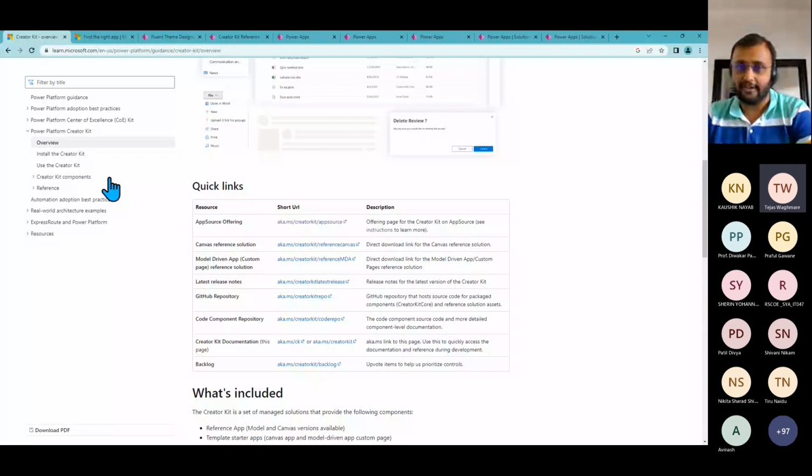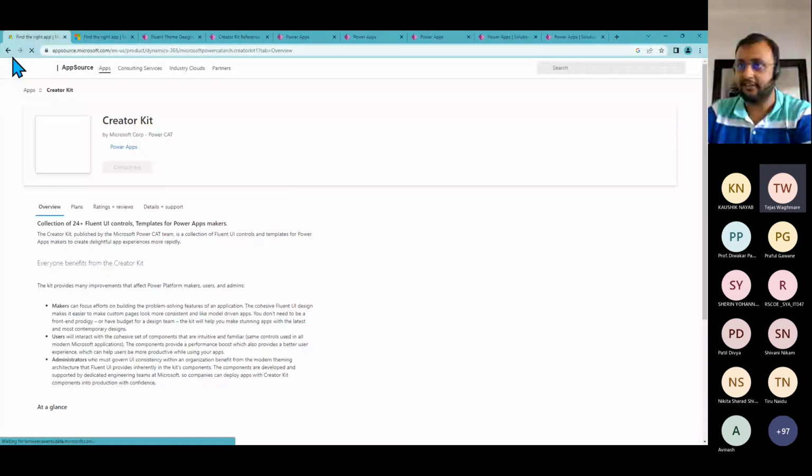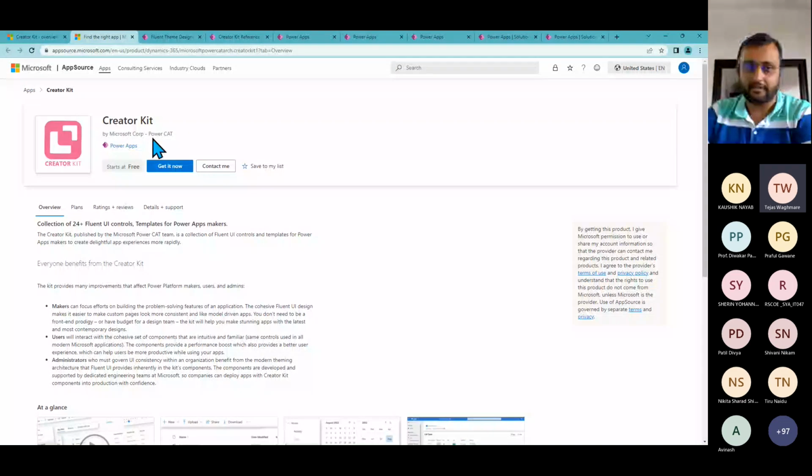First of all, let me show you where you can get started and start installing the toolkit. This is the link provided in the official Microsoft documentation. I'm pasting it in the chat window as well. Here you just need to follow this documentation, and one of the links provided is AppSource offering. When you click on that, it will redirect you to this interface where it shows the process of installing the Creator Kit.